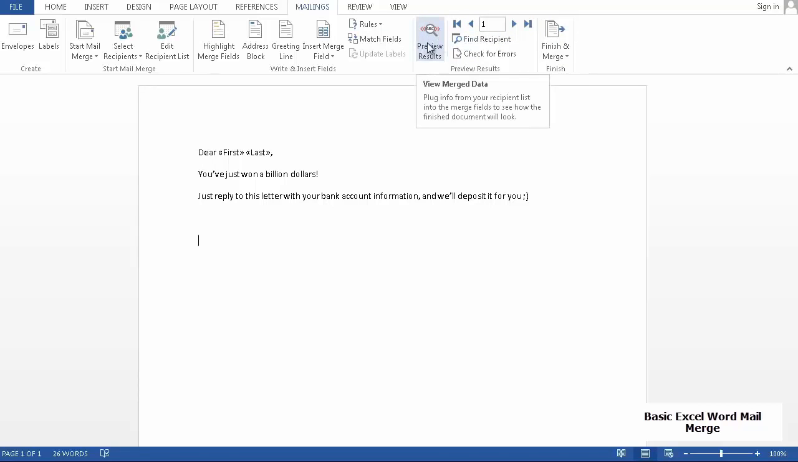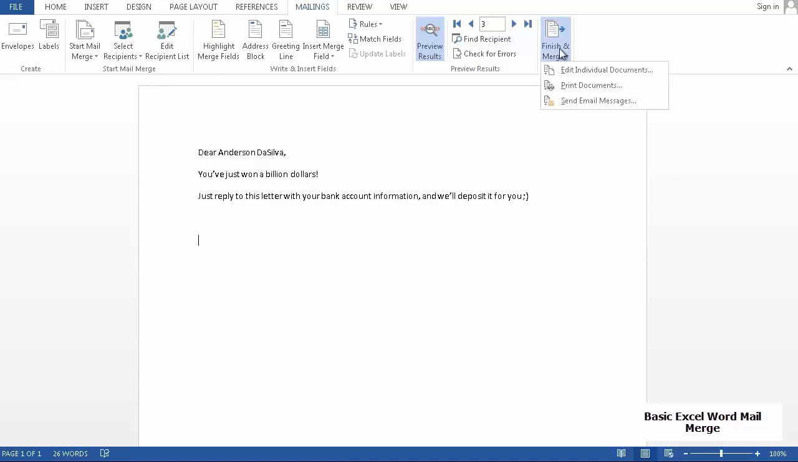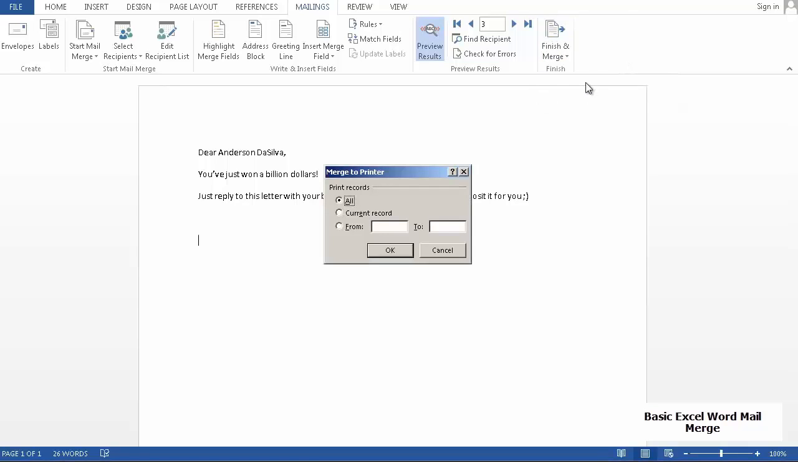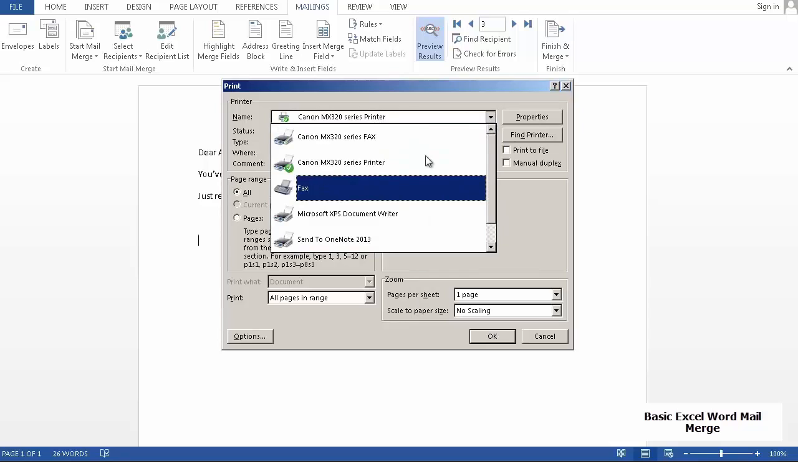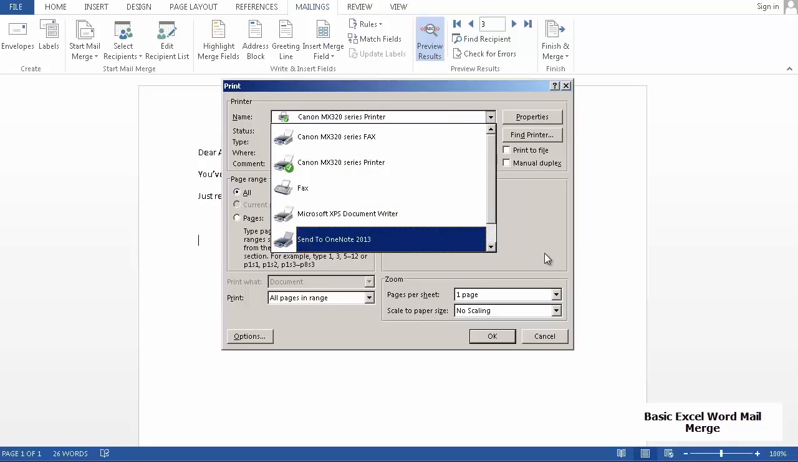You can click on this little magnifying glass. You can see it says Dear Joe Smith, next, Dear Karen Lee, next, Anderson Da Silva, and so on, no matter how long your list is. When you click on Finish and Merge, Print Documents, this is where you print it all. Click on OK, and this is where you choose to print to a certain printer, or you can even print to PDF if you have some kind of PDF driver installed. So this is a basic mail merge. Congratulations.